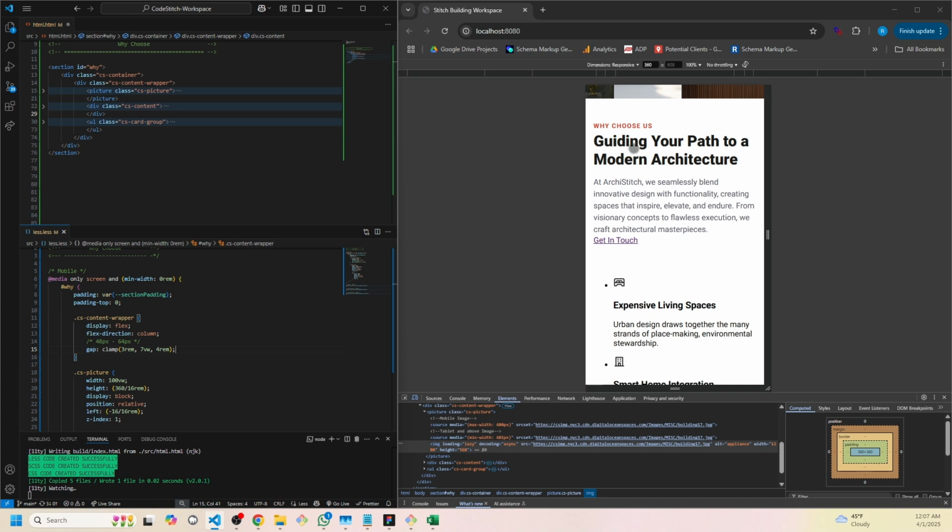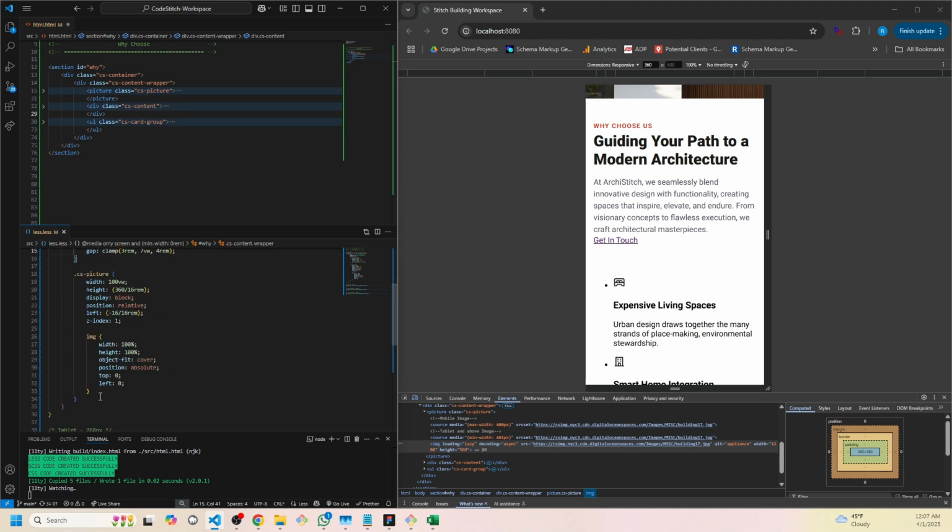And the base styles for the topper title text are handled by the core styles for the Code Stitch templates, which is what I'm building this for. I'm building this for the Code Stitch library. So these are going to be already taken care of. Let's get this button out the way. CS content wrapper picture. So let's do CS button solid.